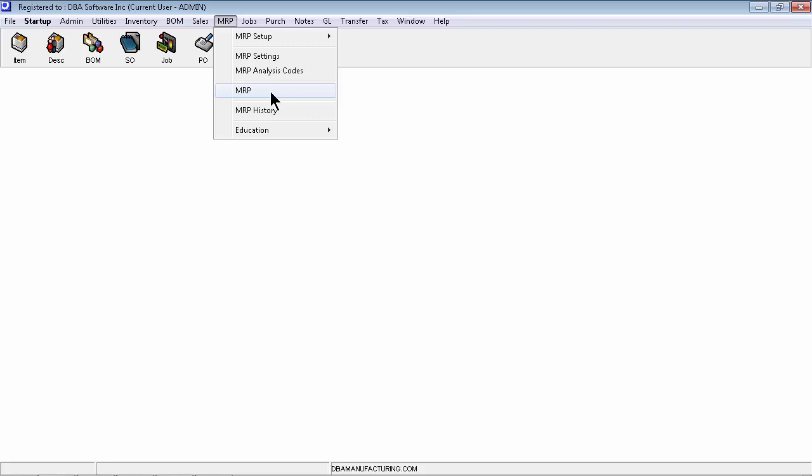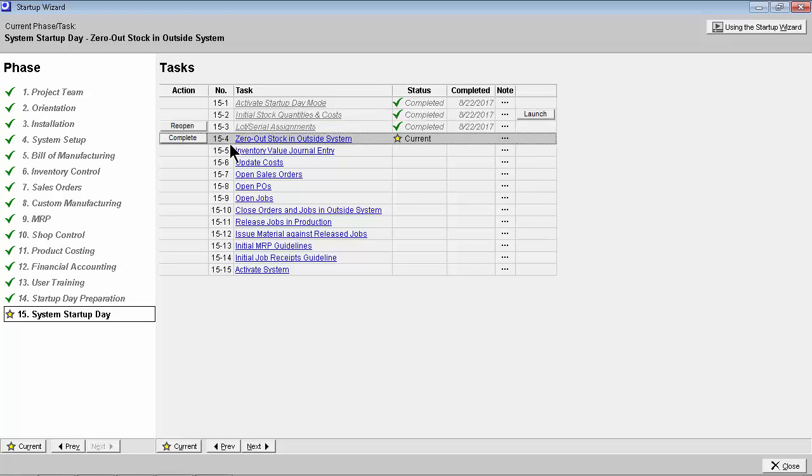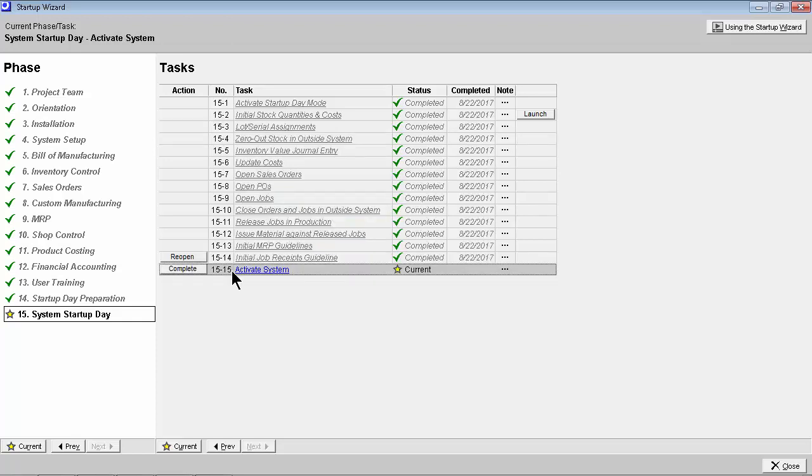Just-in-time manufacturing is driven by inventory. Here we are looking at the System Startup Wizard. On System Startup Day, your first task will be to import on-hand quantities from your old inventory system. Here in this subsequent task, you will zero out stock in your old inventory. After you complete the other Startup Day tasks and activate the system, you will be operating exclusively with DBA's inventory system.